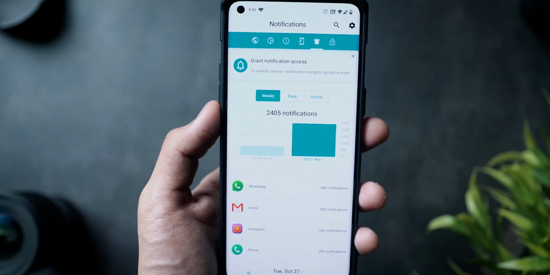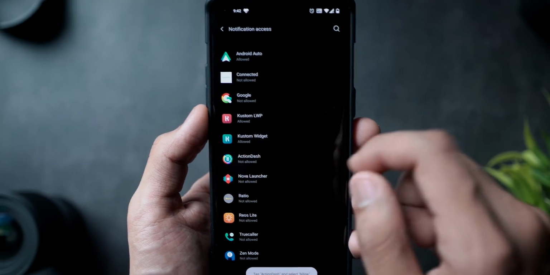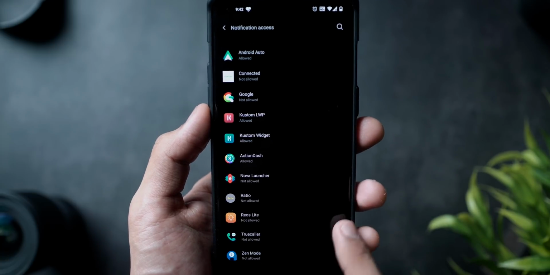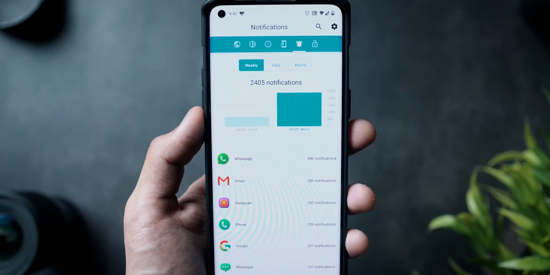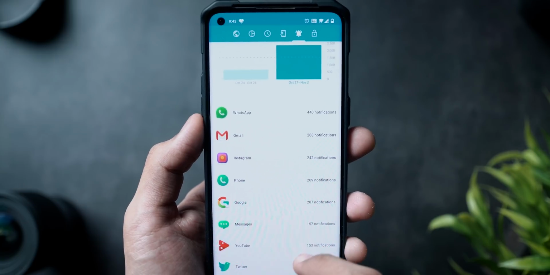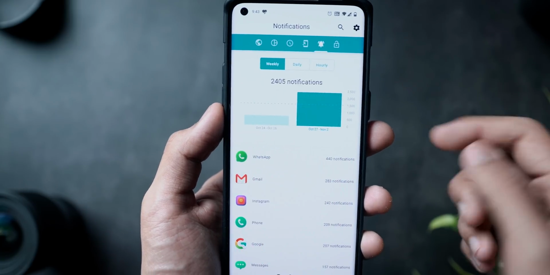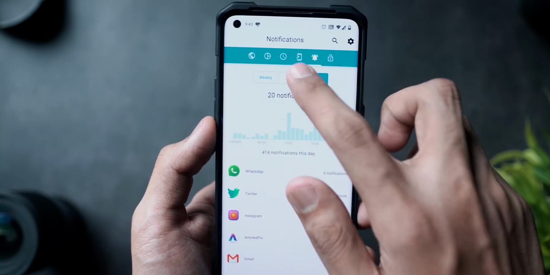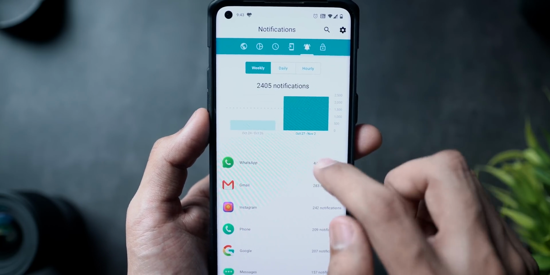Next up, you've got something called notifications, and notifications basically requires the notification access. So once you have turned that on, the app will show you how many notifications you get weekly, daily, and hourly from different applications, and you can once again click on the applications to view additional information about it and further divide it into weekly, hourly, and daily options.